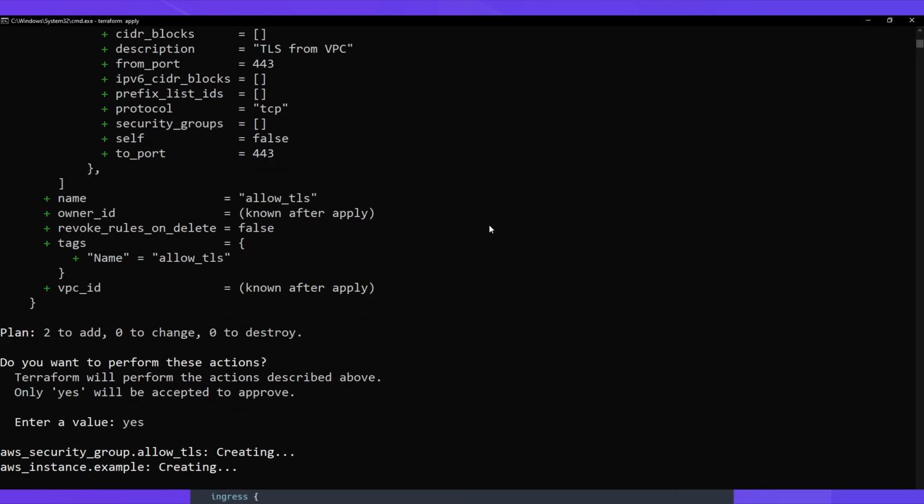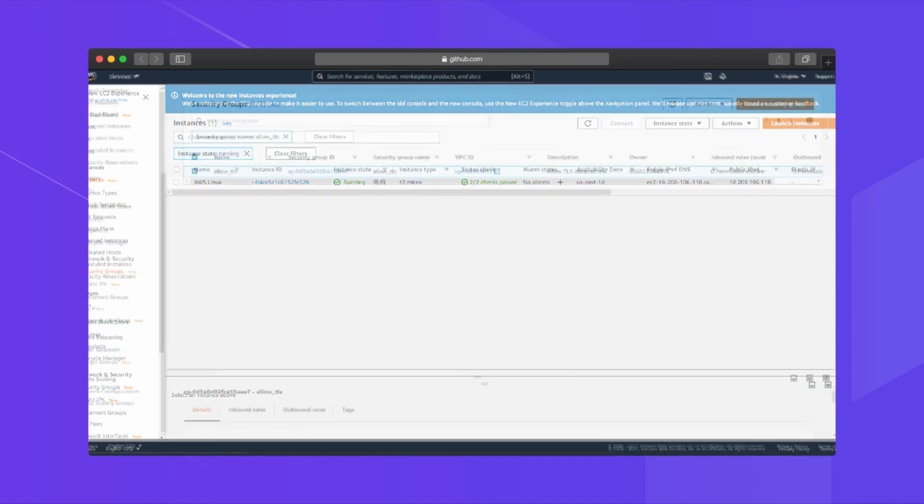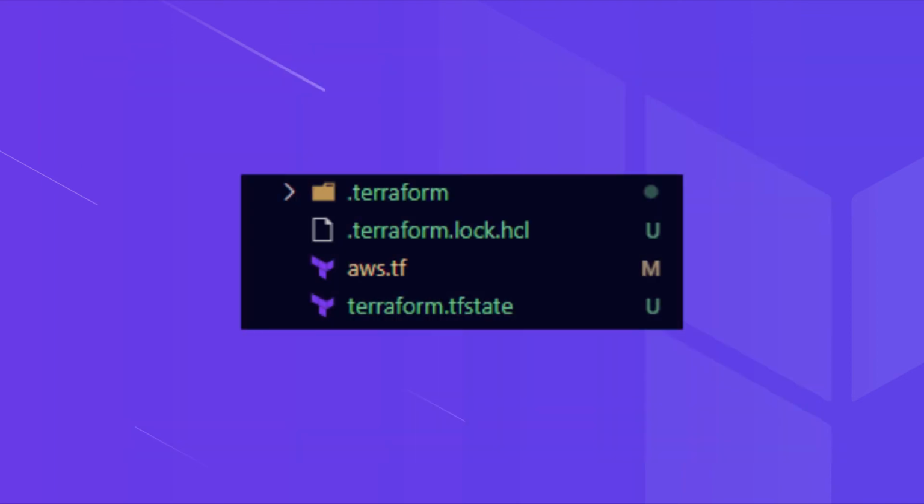After applying your changes, you can check out the AWS console to see how both your EC2 instance and security group are being created. Finally, you will see a terraform.tf state file. This file is basically the state of the configuration, and it's pretty necessary in order to modify or delete resources. The state file should be kept secure. To view state from the command line, run terraform show.